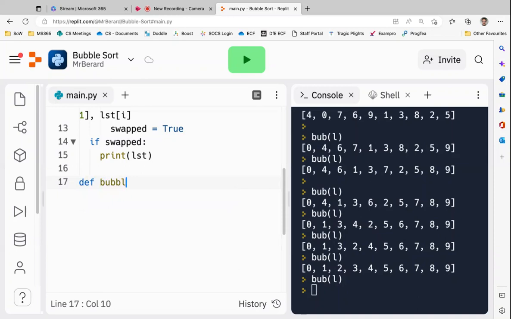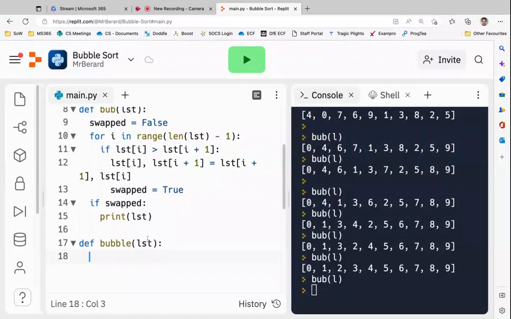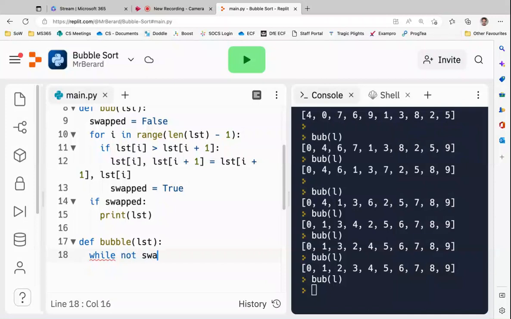Def bubble also takes a list. And while not swapped, while swapped, as long as I've done some swapped and have some swap to do. So of course, because we need swap to be true just to get into that loop, right? This is above. And while swapped, what is it?